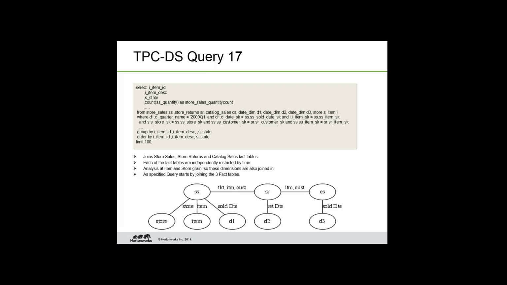Initially, what they checked was the TPC-DS query, the initial set of Hive queries. Suppose we are working on a sales database, a sales and transaction data set. There would be major joins performed over the data set, and there could be joins between the store sales table, store returns, and catalog sales fact tables. Each of the fact tables could be independently restricted over time.